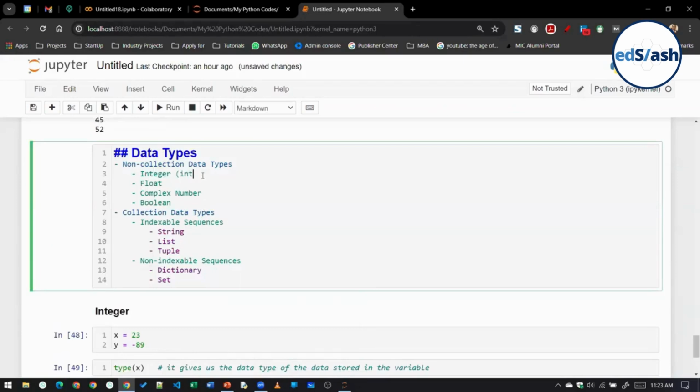Let me mention one thing. Integer is termed as int in Python. Float is termed as float. Complex number is defined as complex. Boolean is defined as bool. String is defined as str. List is defined as list. Tuple is defined as tuple. Dictionary is defined as dict. And set is defined as set.